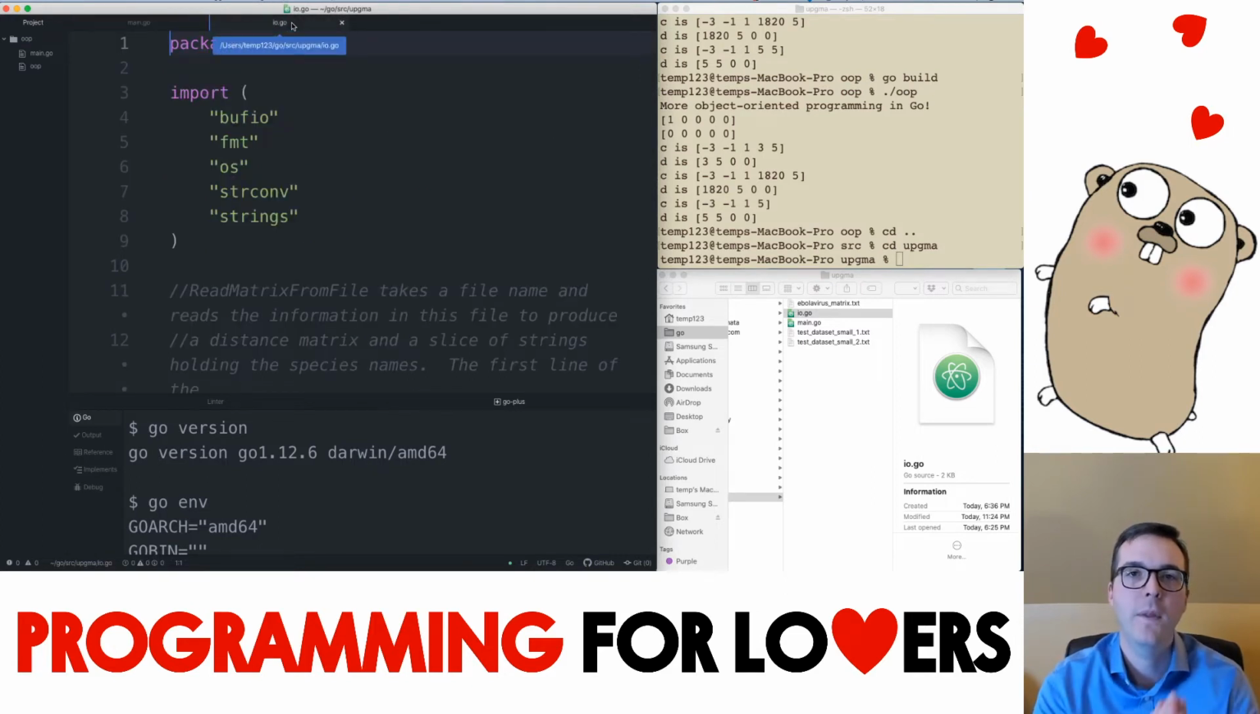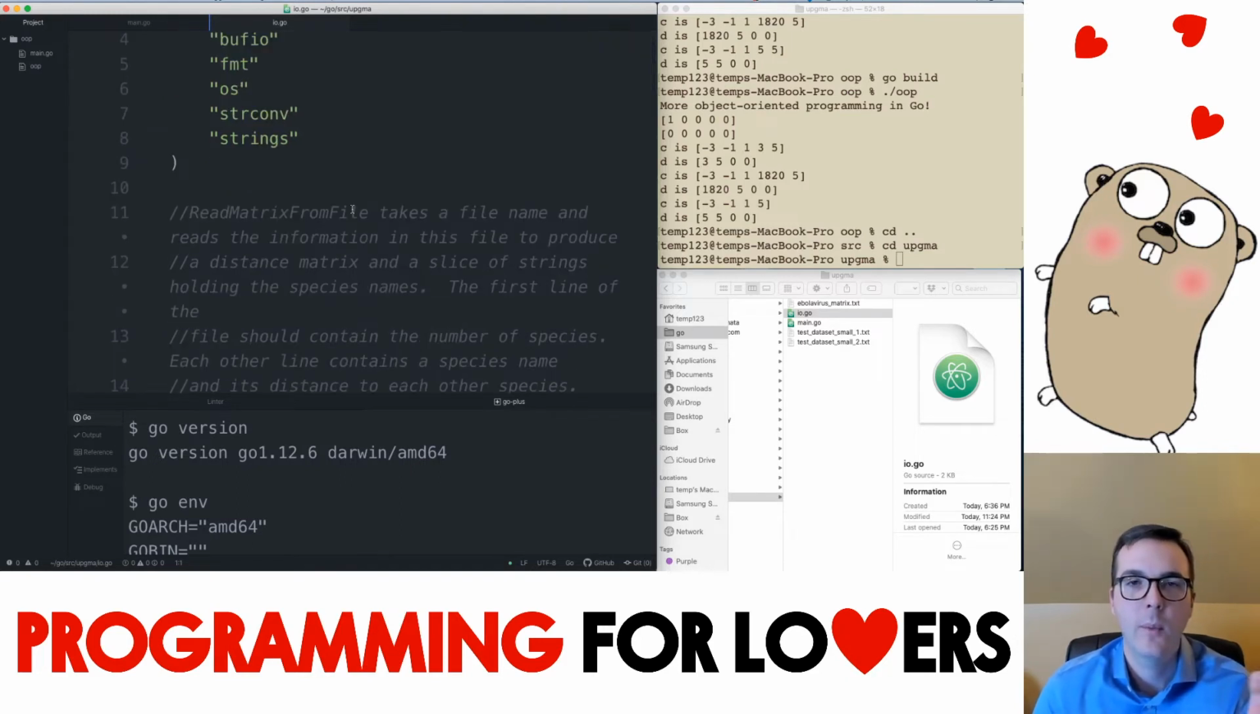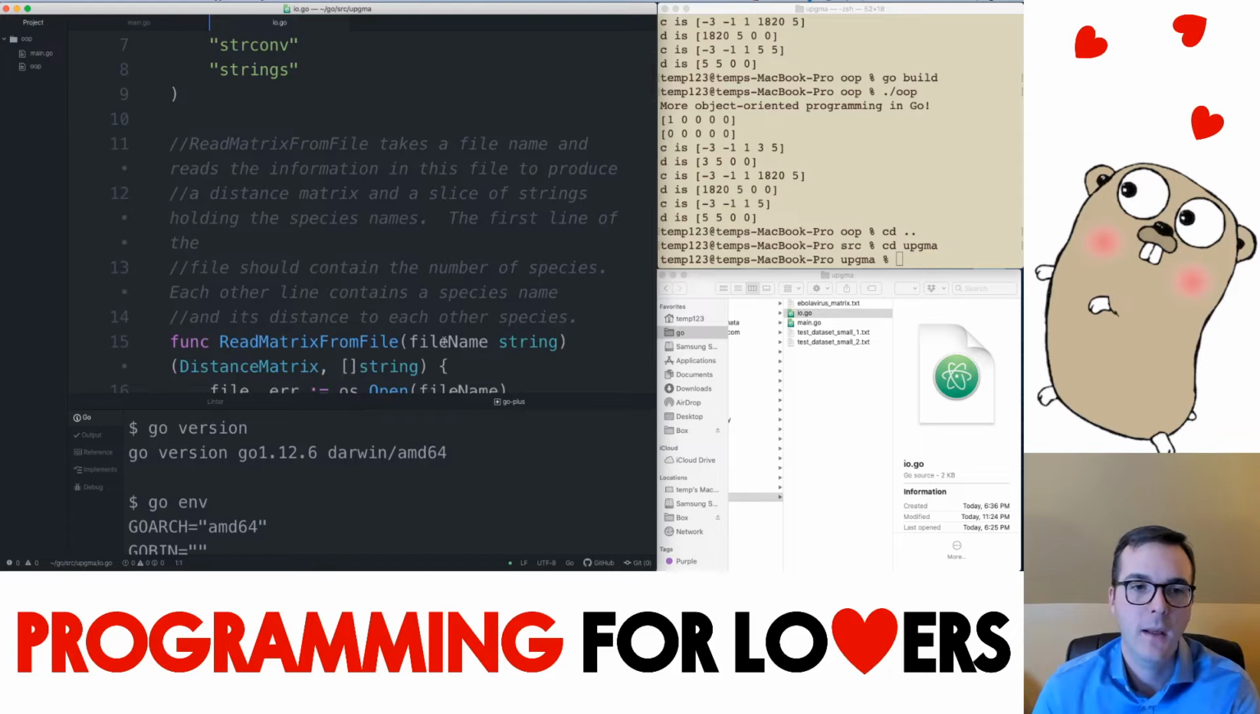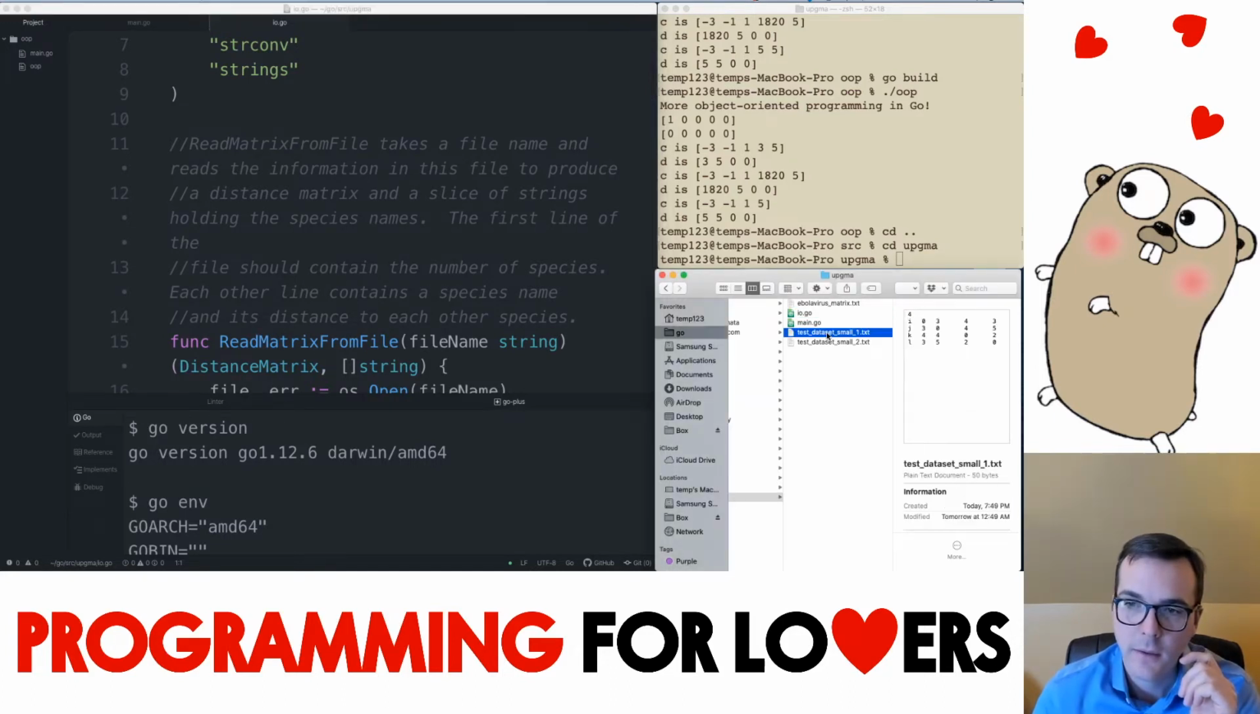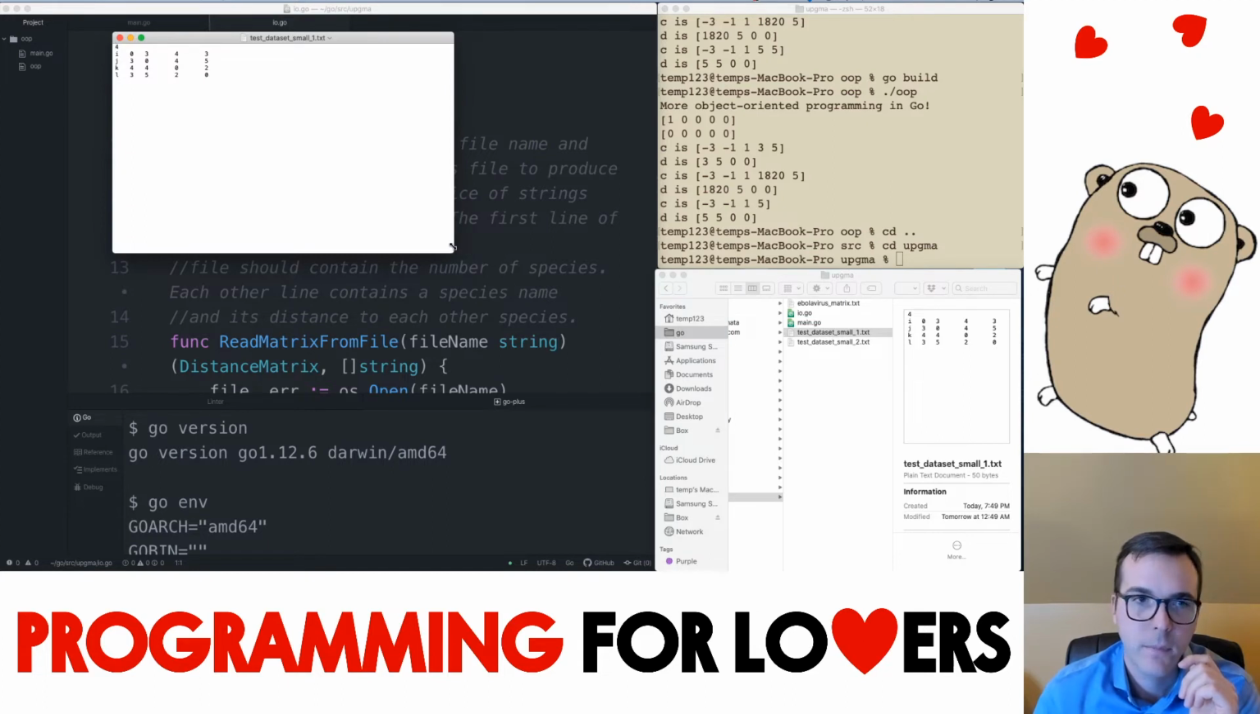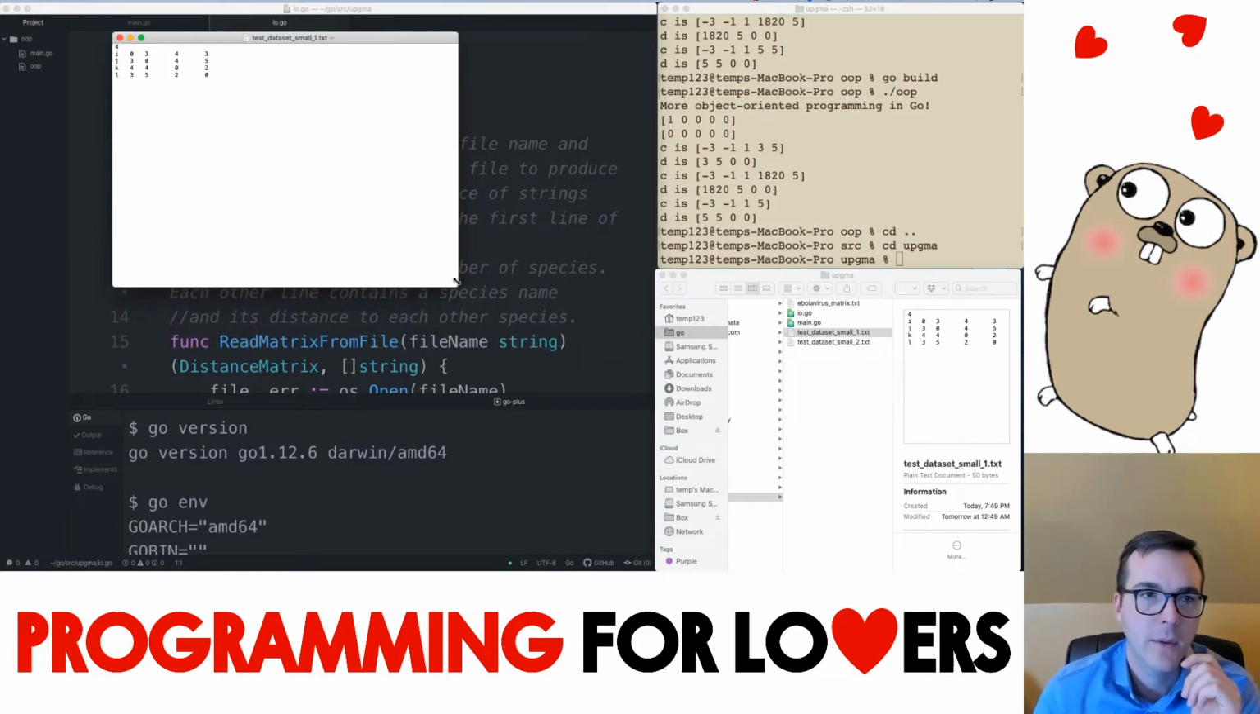And then within io.go, this is just input-output. So we have a function that reads a matrix from a file. Okay, so it's going to take a file name like, let me look at test data set small 1. Okay, it will take a file such as this, and it contains the number of species or taxa that we're considering, and then it's going to have the name of each one and then the distance matrix.